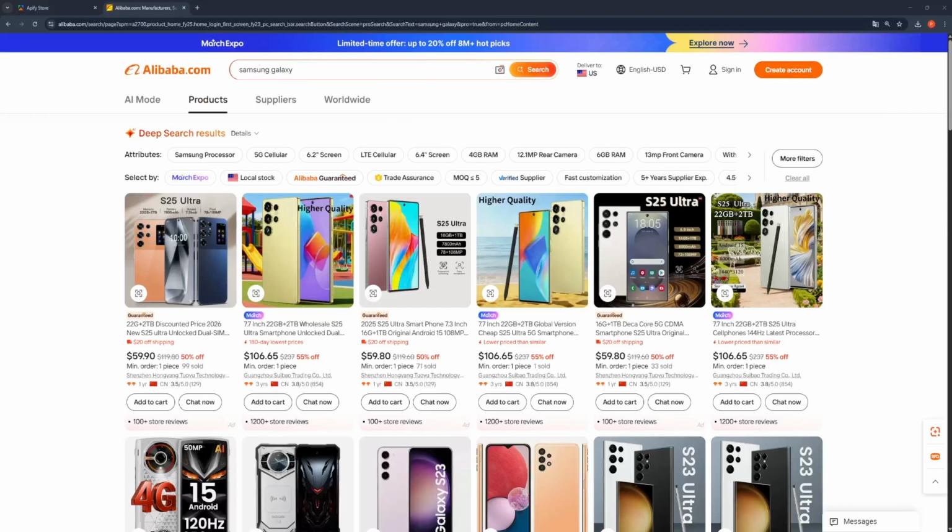In this video, I'll show you how to scrape Alibaba product listings automatically using Apify. We'll extract data like product titles, prices, discounts, minimum order quantities, supplier names, ratings, and delivery estimates from Alibaba's search results. The whole process only takes a couple of minutes.